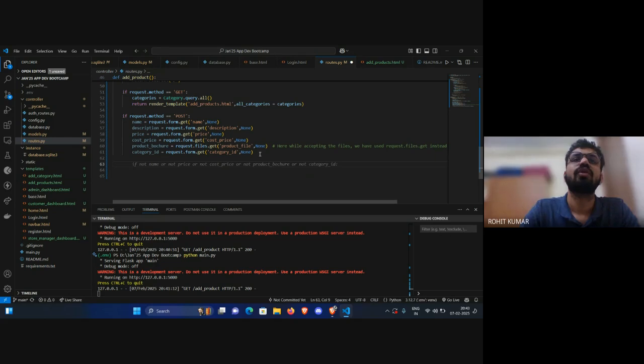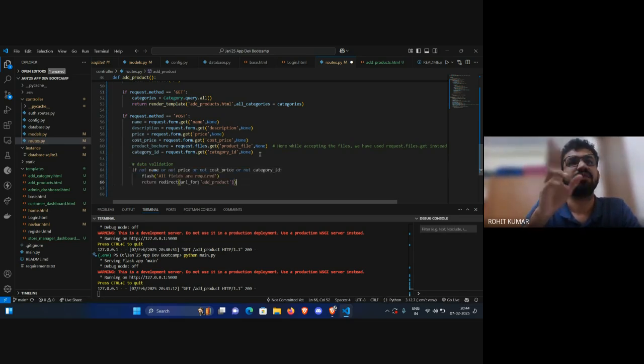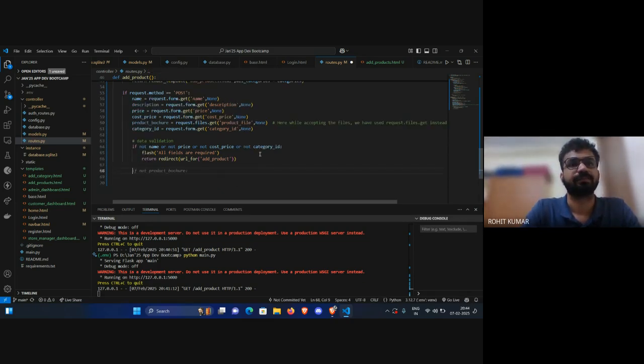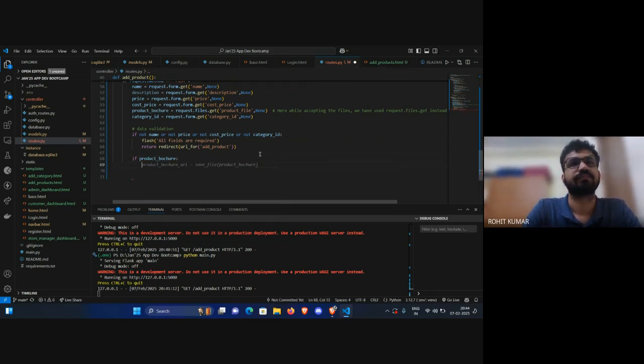Now we just need to do all the data validations, ensuring that everything which is required has been uploaded. We'll check for name, price, cost price, and category ID. If all these things have been uploaded, we are okay to go. And if we have a product brochure, we need to save it somewhere.